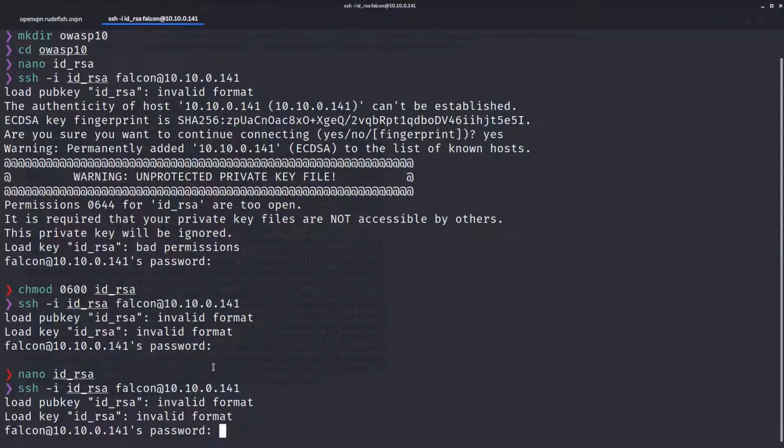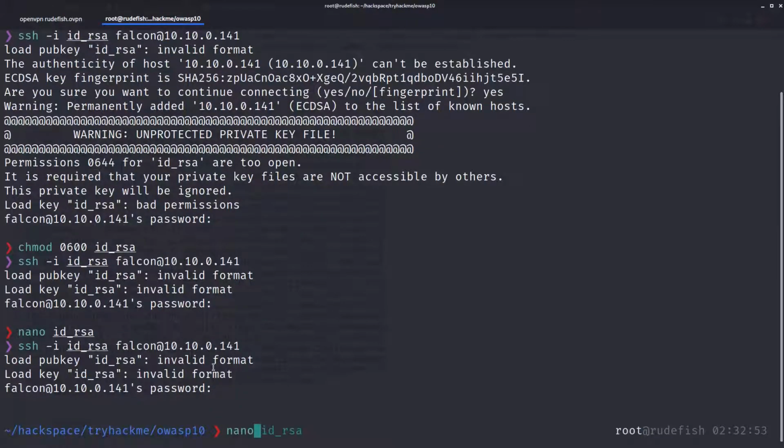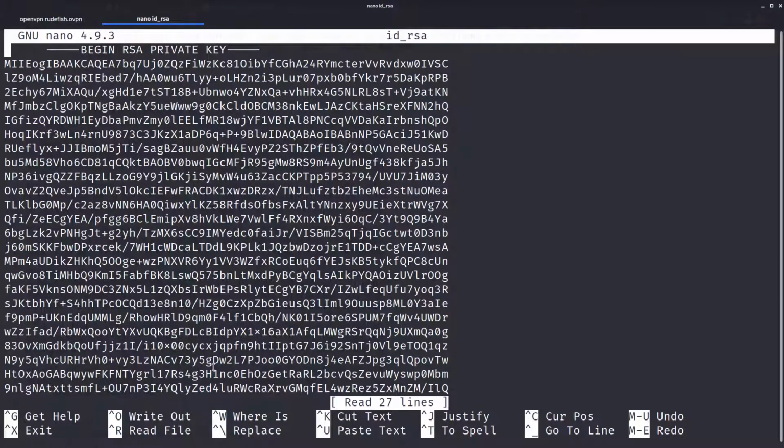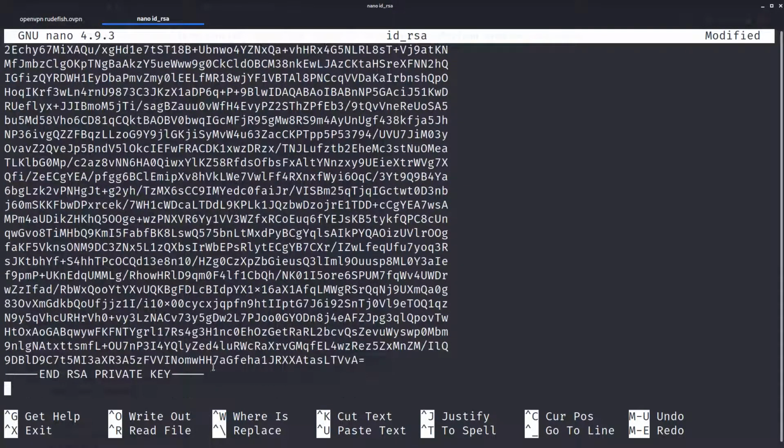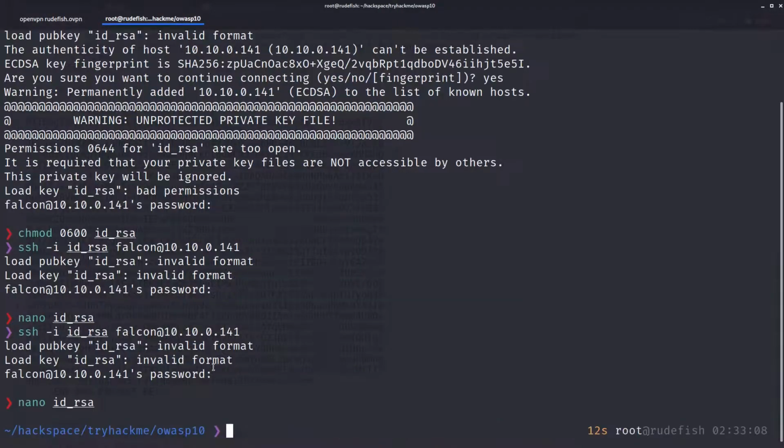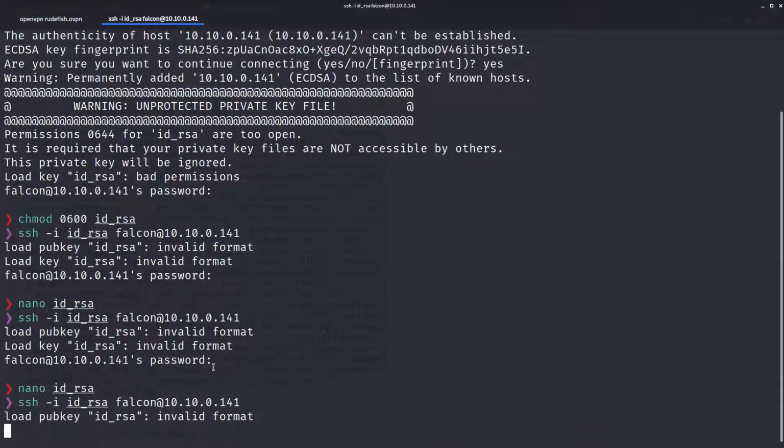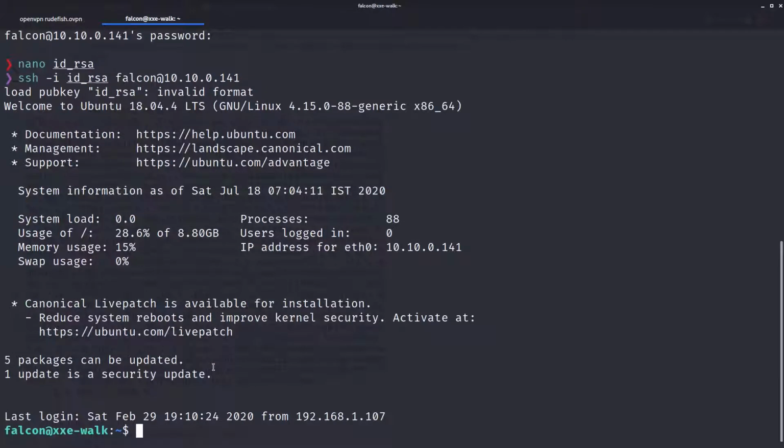But we are still asked for a password, so I'll quit it, then open the file and make sure we don't have any unnecessary space. So I'll remove the white spaces here and check that we don't have any other unnecessary space, and you can save this and try to connect again. And if that is correct, we should be able to connect. Yeah, now you see we are able to connect to the box, and we are now falcon at the box.